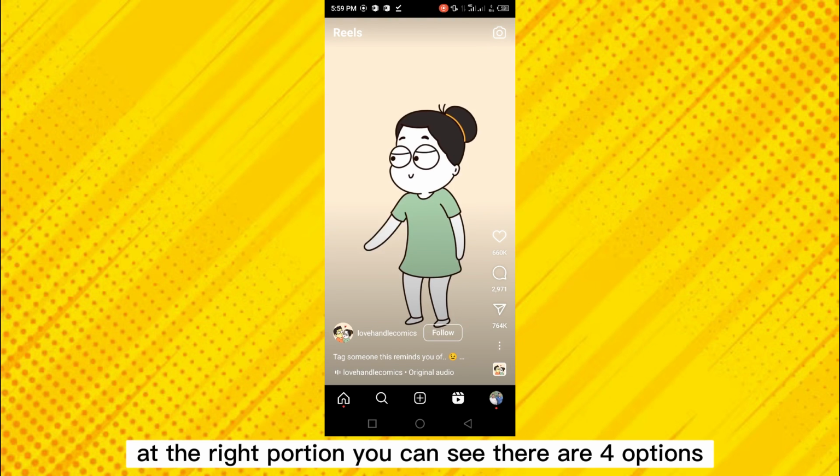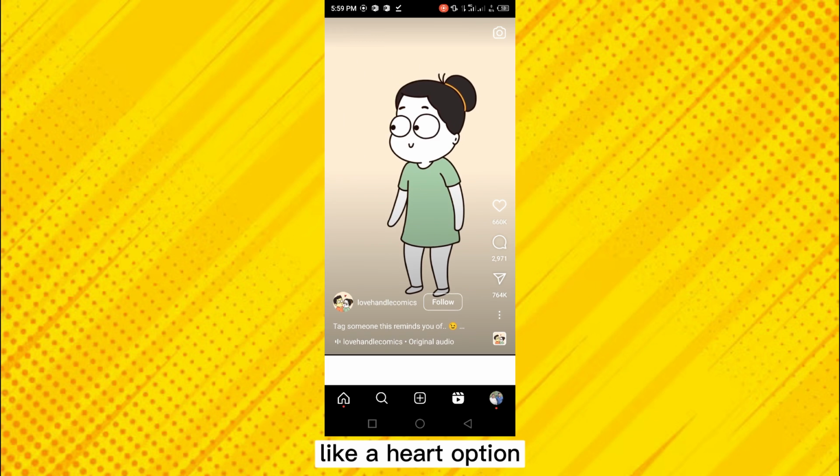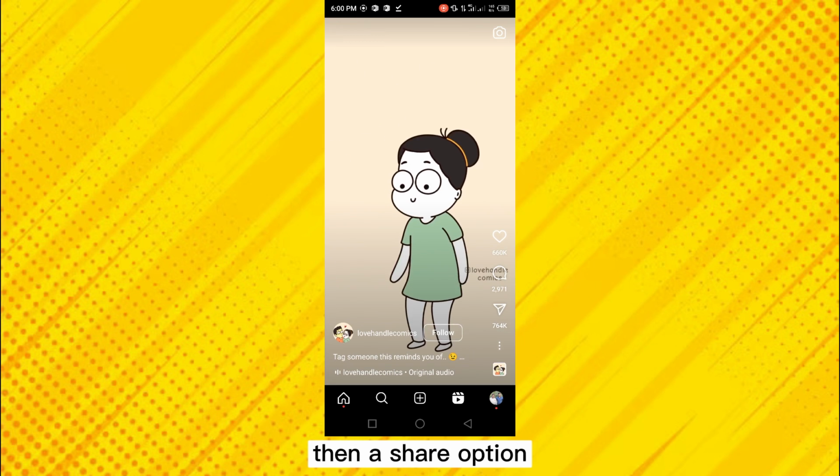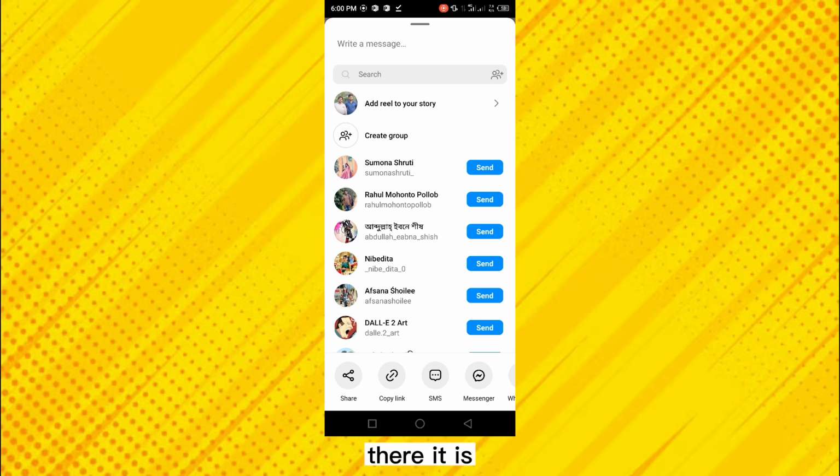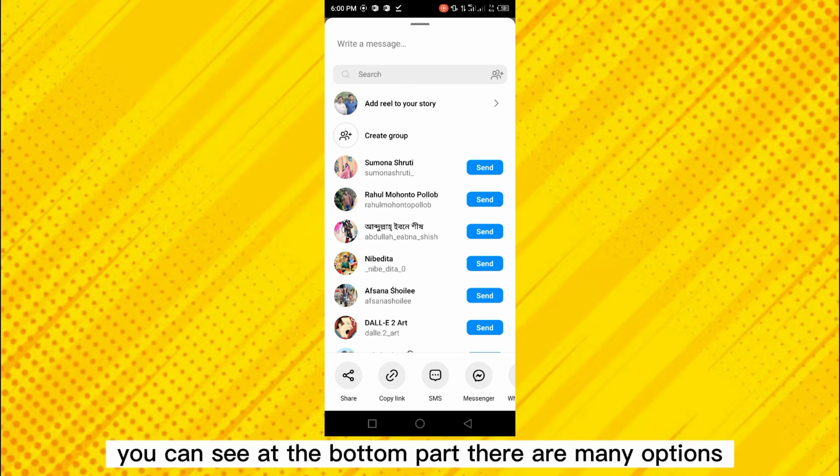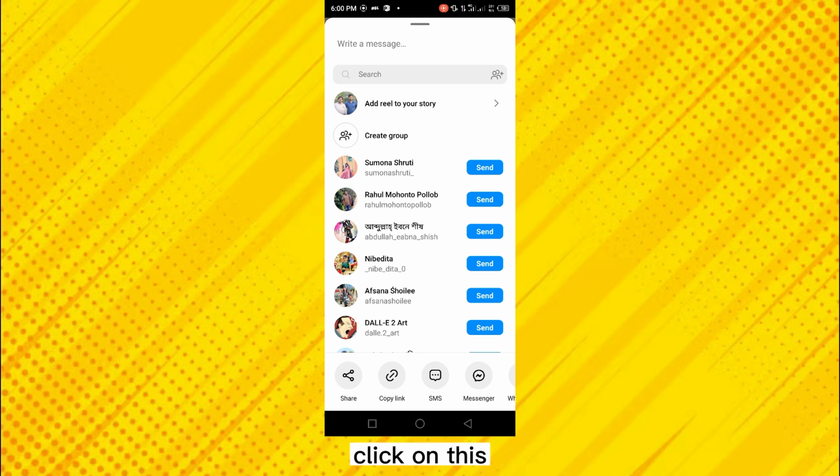Now at the right portion you can see there are four options, like a hearts option, then a comment option, then a share option. Click on it. There it is. You can see at the bottom board there are many options, but at the second place you can see a button, copy link. Click on this. So your link has been copied.